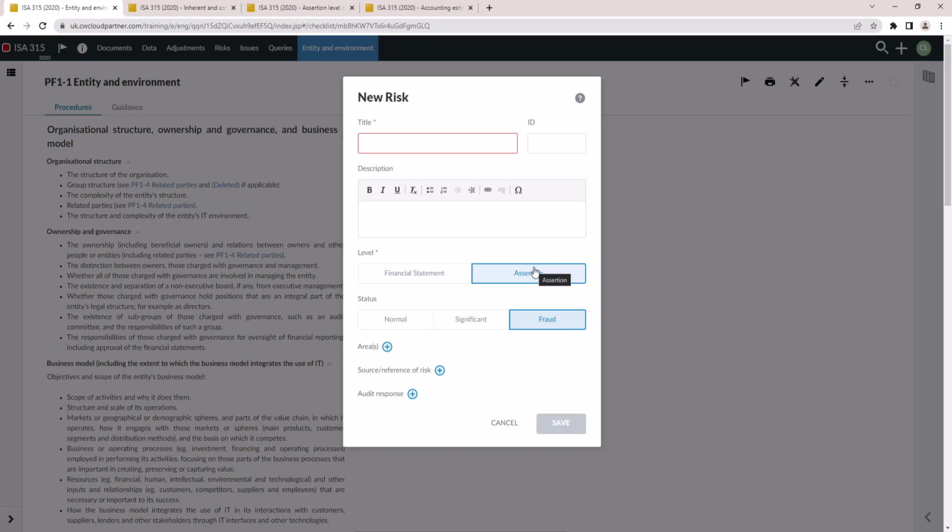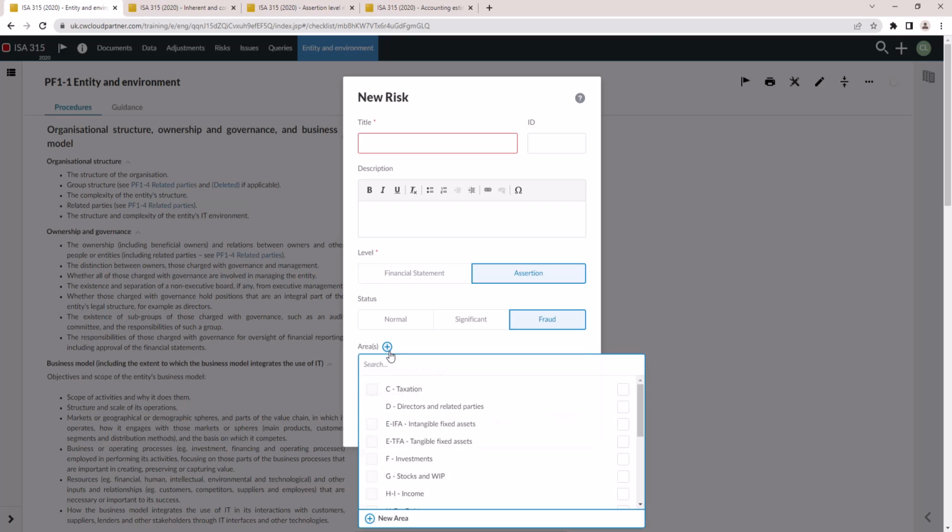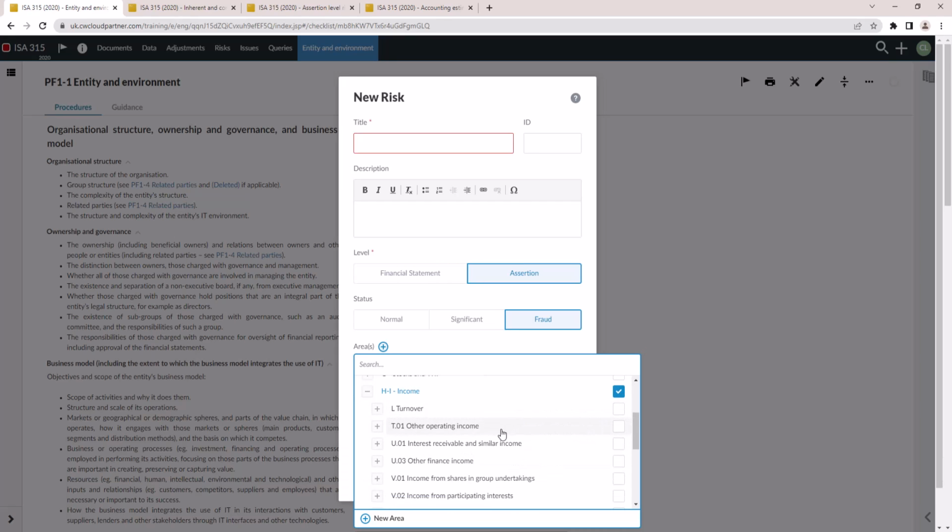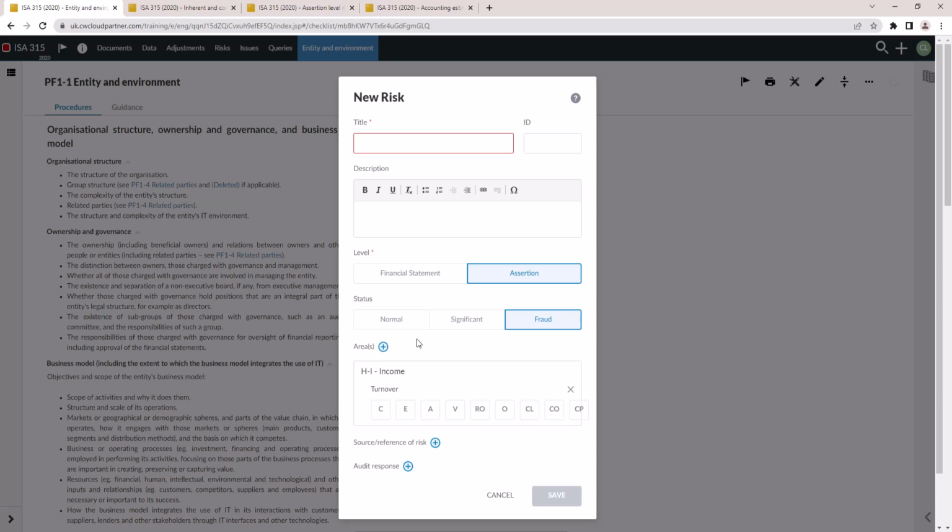Now, selecting assertion also then allows the user to identify the audit area and the related assertions which are affected by it. So, for instance, we can select income, and then we can actually even further refine that by mapping, if so wished. You then select the individual assertions to which that risk relates.